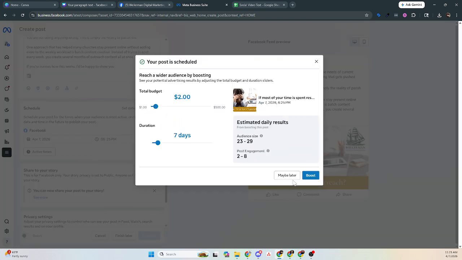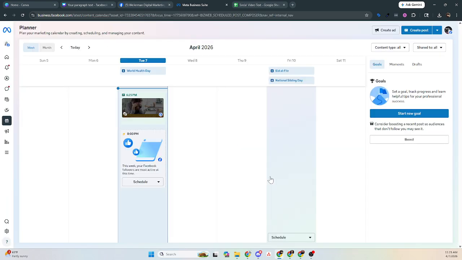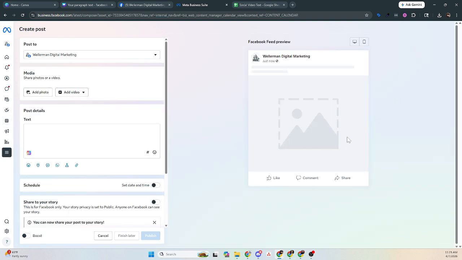Once we have done that, it'll usually ask us if we want to pay money to boost it. I recommend not doing that until you know what you're doing very well. And we have that post scheduled for 6:25 p.m. today. And now we can click Create Post and do our next one.